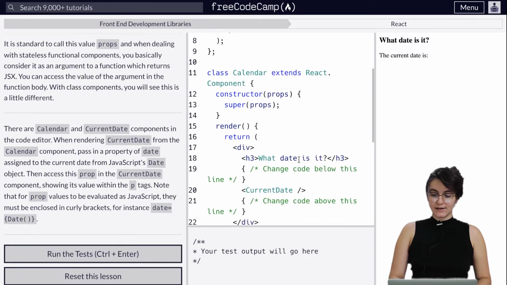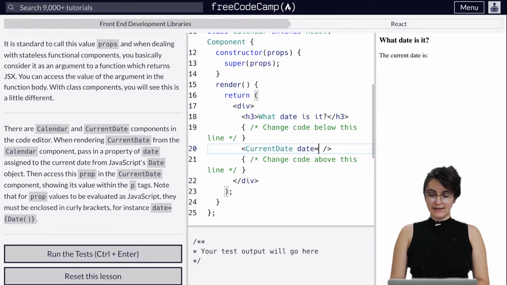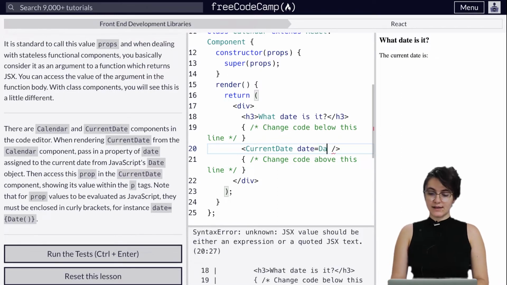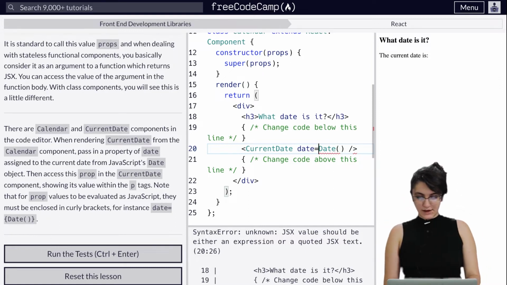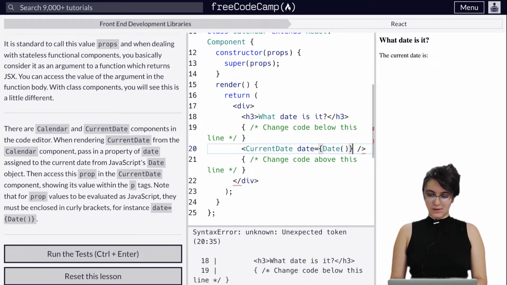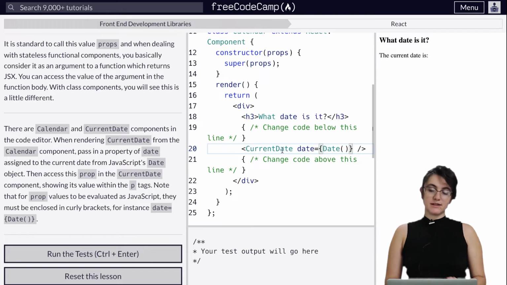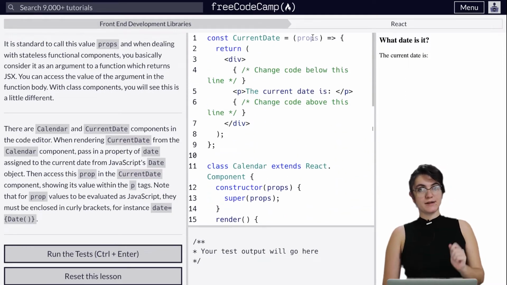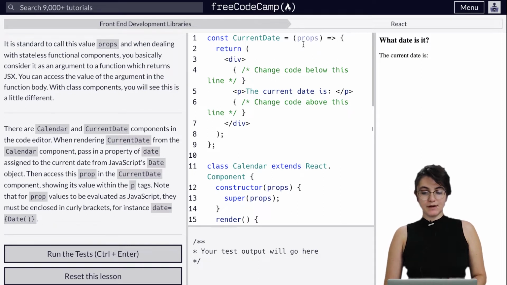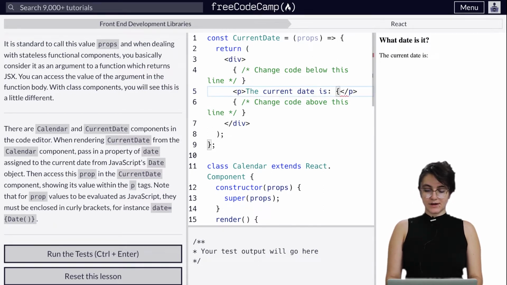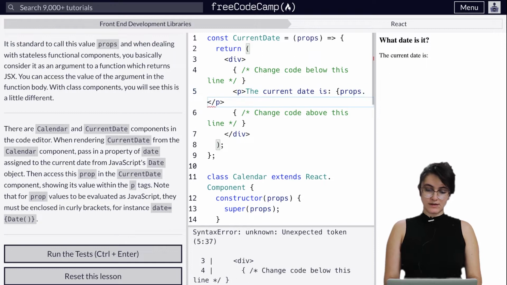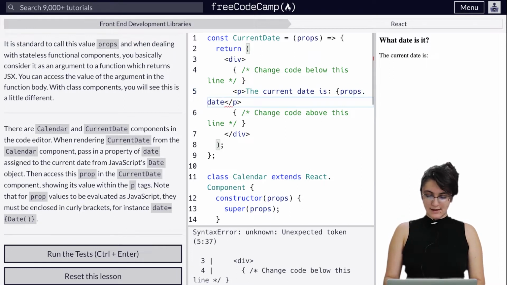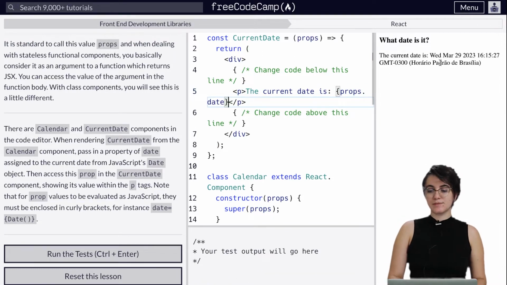So here in our calendar, I want to send a date. And here I'm going to use the date object that we have in JavaScript. So this will create a date object for us. So when I'm calling the function current date, I'm sending date. Now in our current date, we have props, so we're expecting to receive here a parameter. And we're going to display this parameter using curly brackets, props dot, what is the name? Date. And then it will display here for us the date.